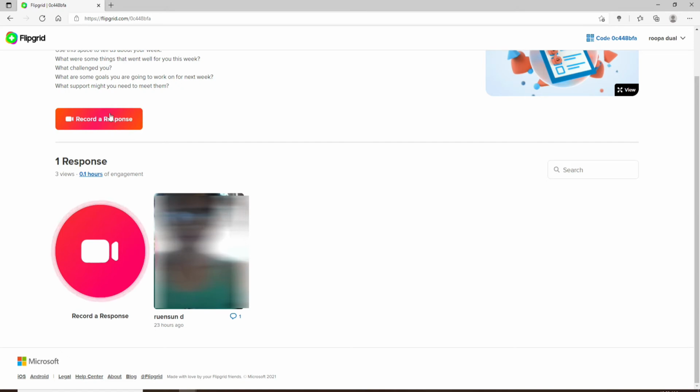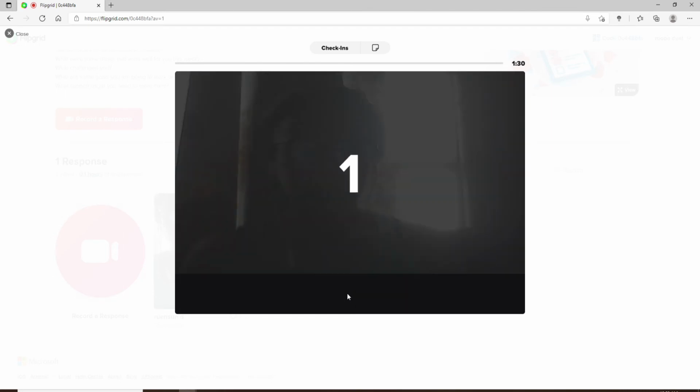Go to the Record a Response button from this page and you'll be able to see a camera pop up. Now, go ahead and record your video by clicking on the circle at the bottom. Wait for the countdown to begin and then go ahead and record your video.